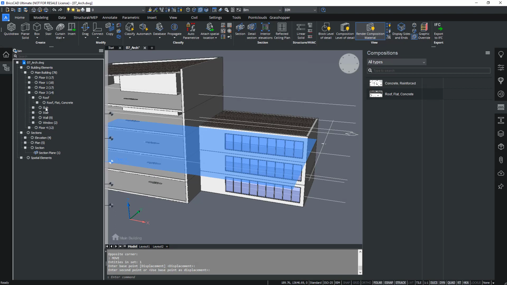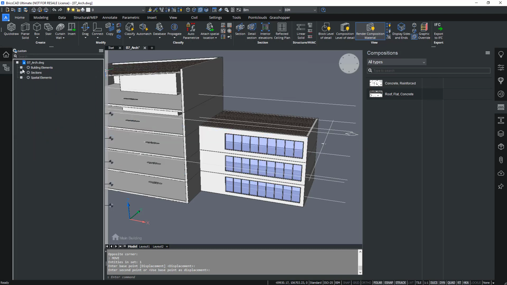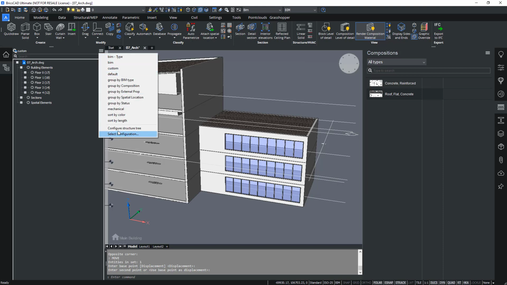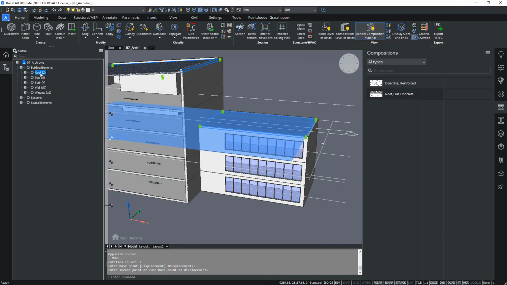So we can find the correct entities by using the custom CST file, going to the building elements, and then we can find the 5 slabs. Maybe we edit the custom structure panel a bit more to make this even easier. So if I configure my structure tree, I will now say that the story is not needed for me to show, and then I press OK. And I can easily find all the roofs, all the slabs, all the stairs, all the walls, all the windows.